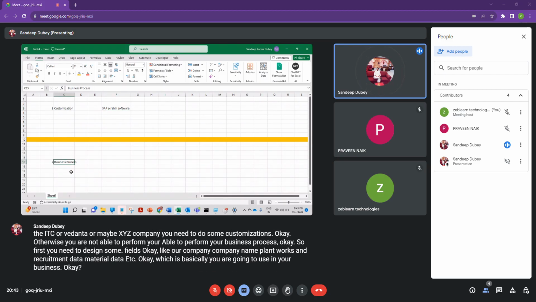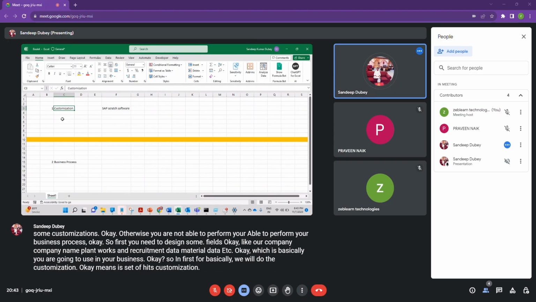In SAP, what will the dealers do? They will first come to your company and discuss the set of fields and customization. After that, we will start the business process.